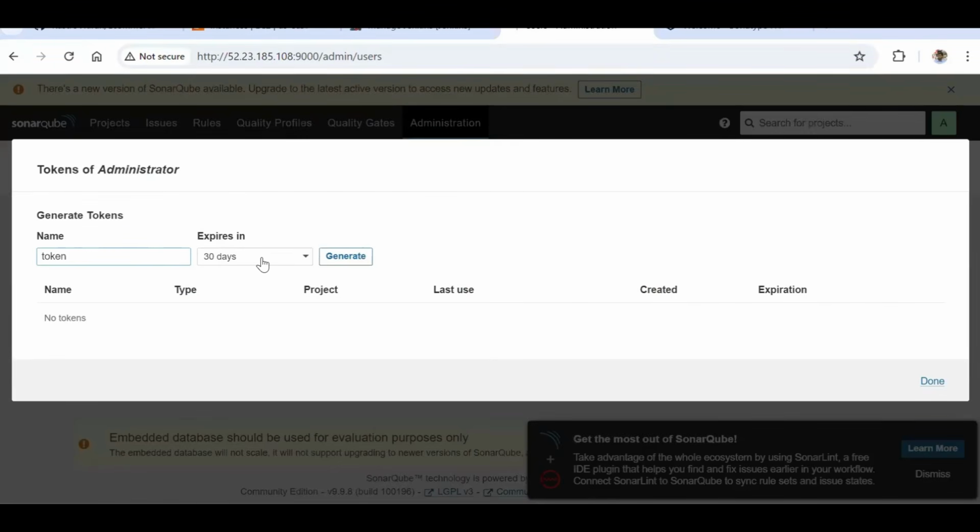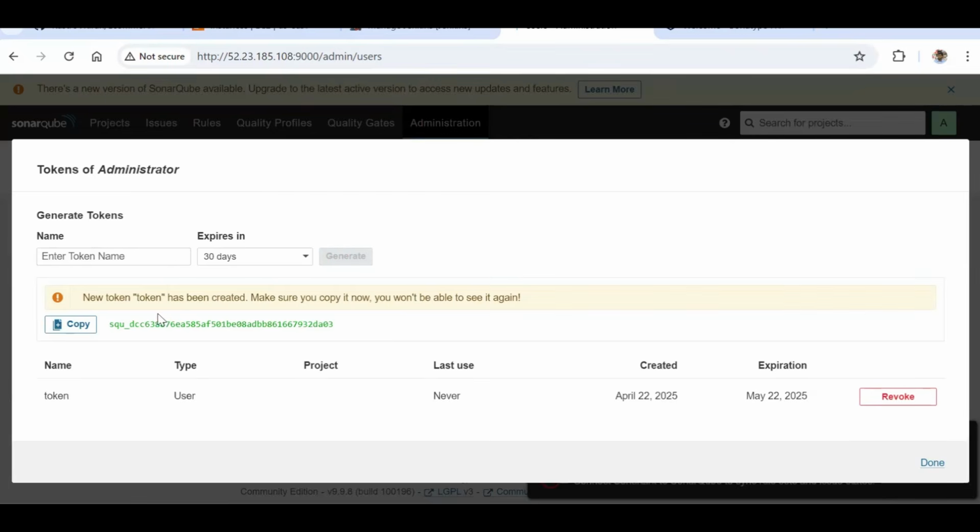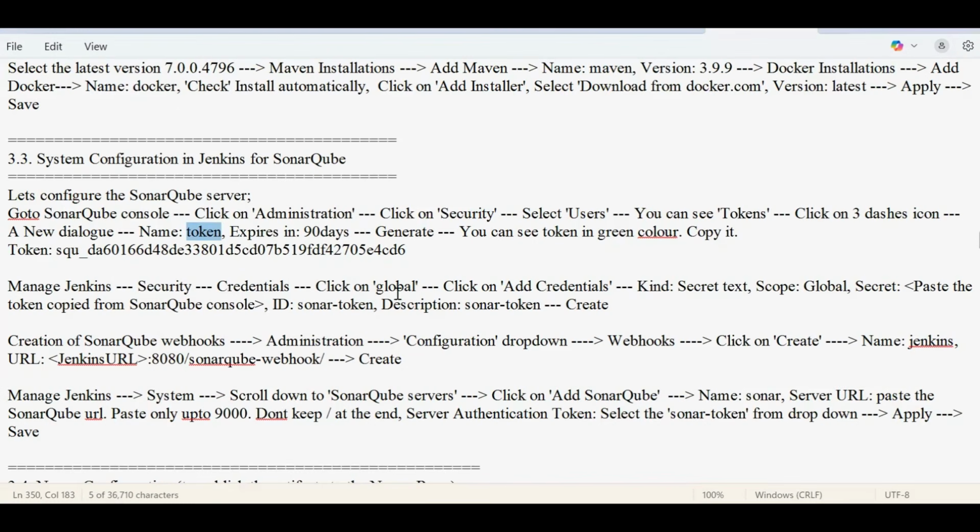And here it expires in 30 days. That is more than fine for me. And then click on generate. So you can see the token. This token we have to configure in the Jenkins. So let me copy this SonarQube token and paste it here for future purposes, if I miss it by any chance. Right. Now this token, we are going to configure in the Jenkins.